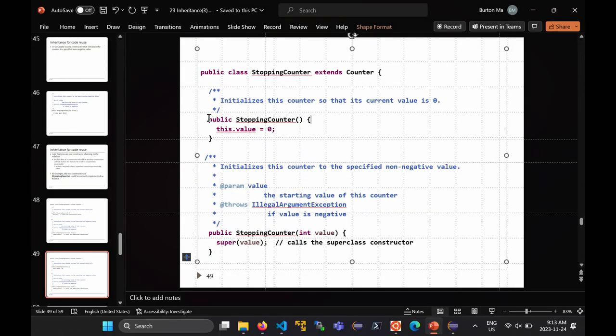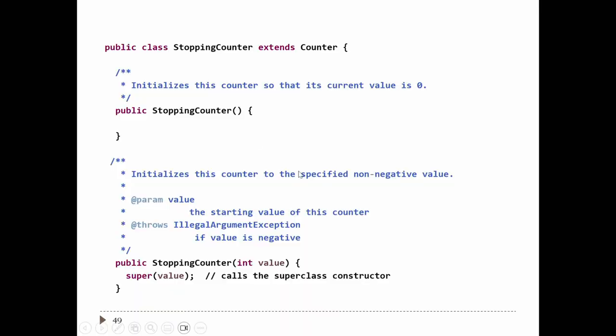Which means you can also implement this constructor like this. And that's also fine. Here there is no call. The constructor body is empty. So the compiler silently inserts a call to the superclass no argument constructor, and everything's done for you.